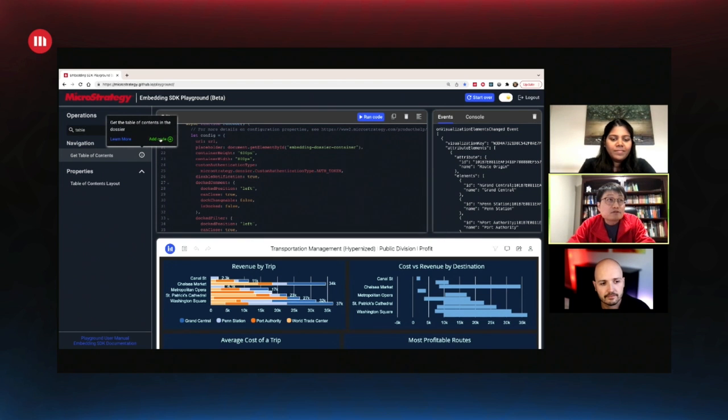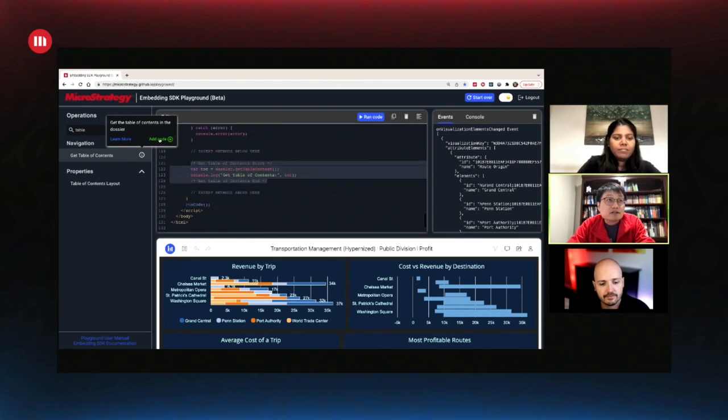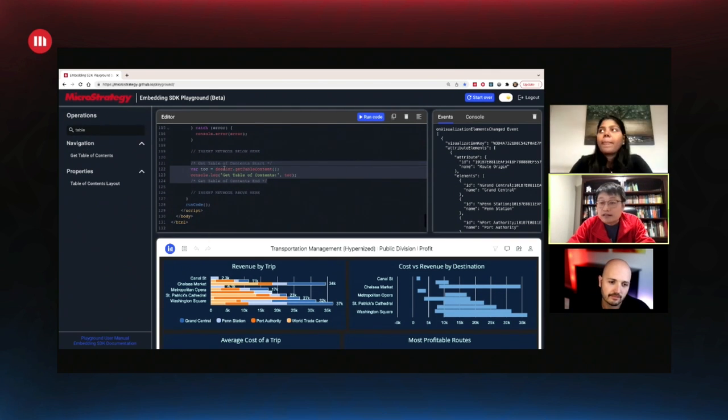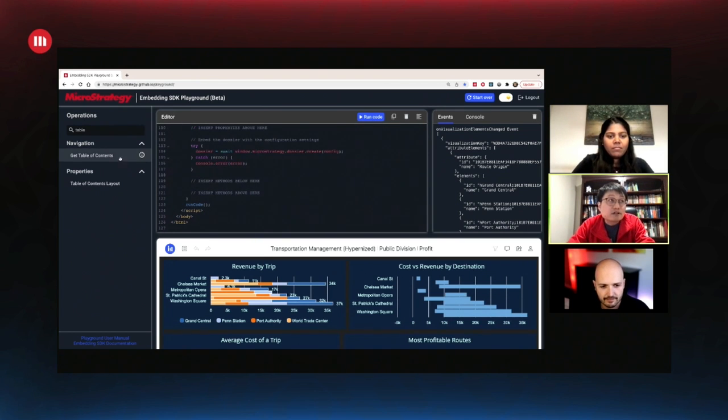So what I'm going to do right now is click this button, and it will add code automatically for me. What this code does is call the SDK to get a table of content and dump the information into the console. You can also drag and drop. I can also use Ctrl+Z to remove this code, and I can drag this code into this code block here. It does the same thing.